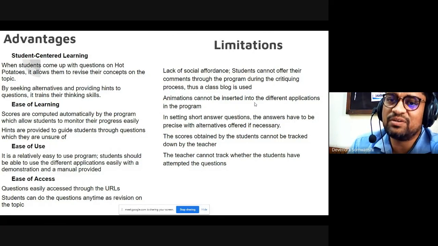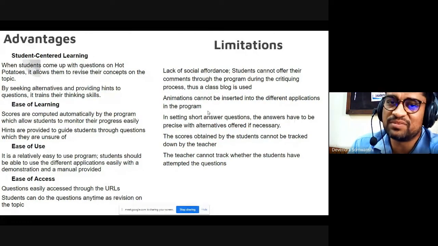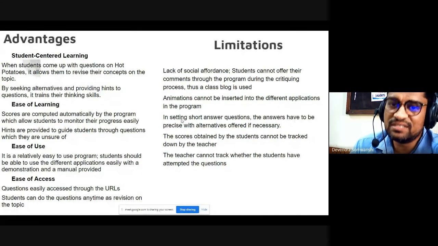Animations cannot be inserted into the different applications in the program. Animations are inserted only in specific programs, not in every program. In setting short answer questions, the answer has to be precise, with alternatives offered if necessary. So for short answer questions, there is a limitation on the answer.